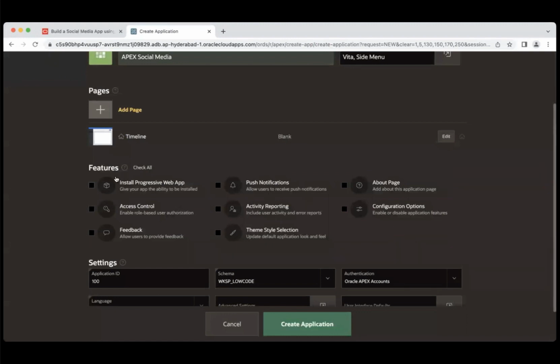Then if you see here, there are features. So we need to make sure that the application can be installed as a progressive web application. So let's select the install progressive web app feature under features. And then scroll down a bit and you see here, create application. So let's click create application.